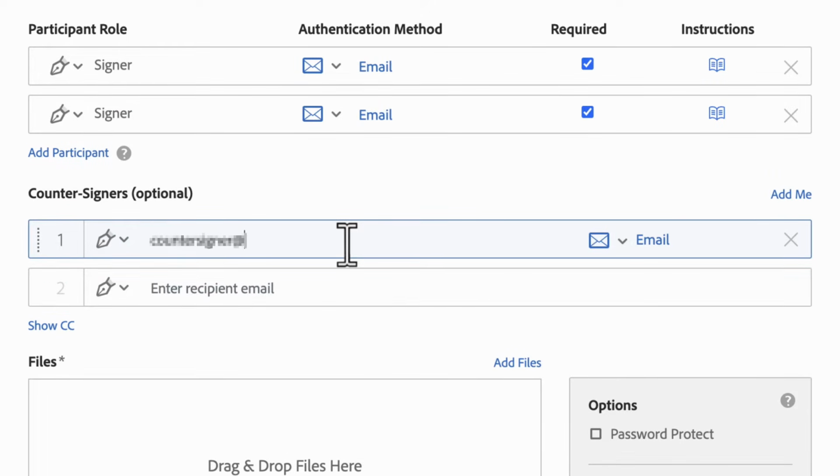You can do this under the Countersigner section and provide each email address. You'll also be asked to add the authentication method for each countersigner. When the agreement is sent, all of the countersigners will need to complete their approval in the order you list them before the agreement can be completed.